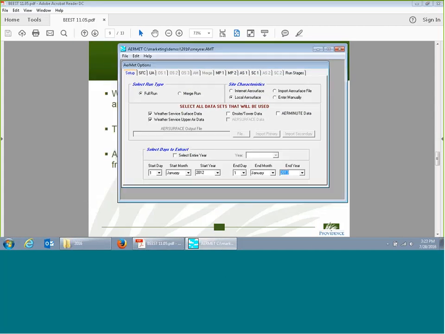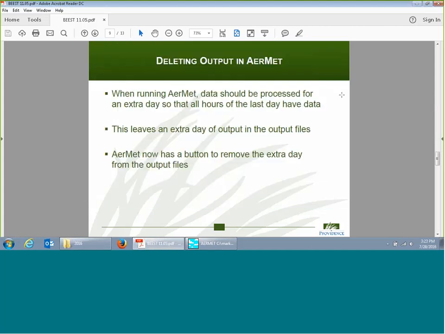Now for the next few slides, I'm going to talk about the changes in our AERMET program for meteorological data processing. The first change has to do with drawing the model.